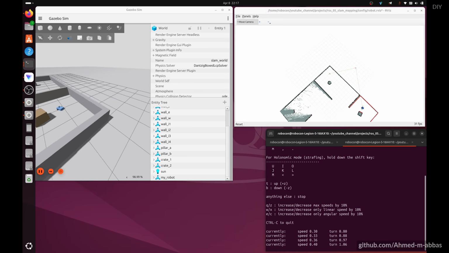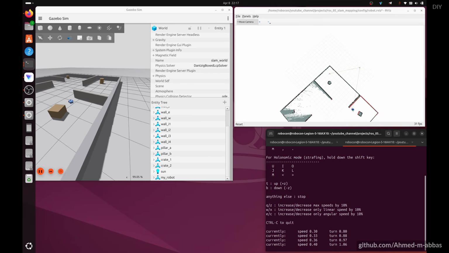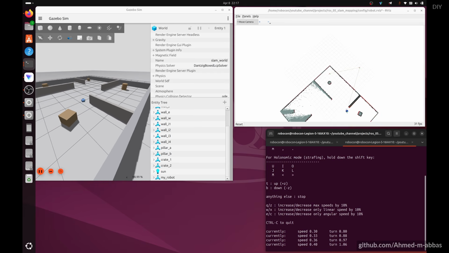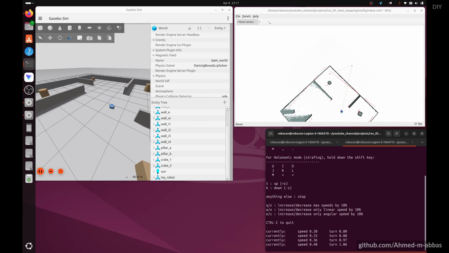In RViz we set the fixed frame to map and add a map display subscribed to /map, plus laser scan, robot model and TF. The map cells fill in live as the robot drives.